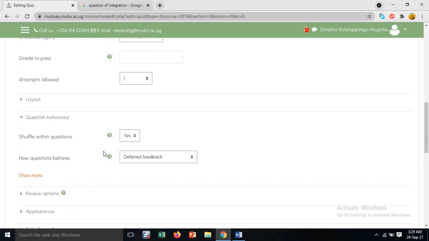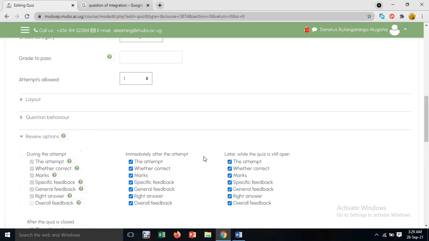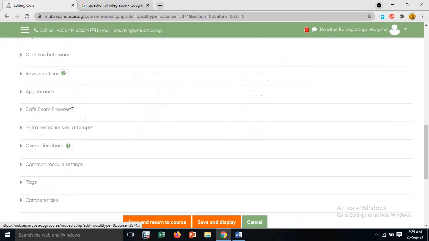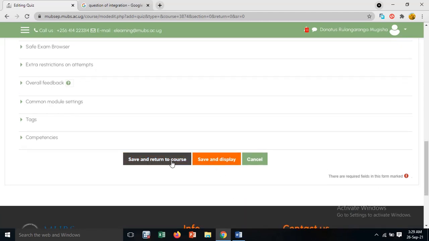Question behavior, deferred feedback, which is also what I want. Deferred feedback means that these people will not be able to see the answers, so they'll have to wait until they finish. Review options, this is a normal thing. I think we looked at it earlier, last time, so you can leave it the way it is. Then appearance, etc. All these things you can leave the way they are. Just say save and return to course.